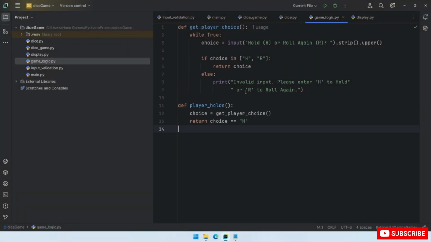In the game logic module, we're adding another helper function called player holds. I like this approach because it makes the code more self-explanatory. This function will call the getPlayerChoice function for us and check the result to determine if the player chooses to hold. This allows us to use the function as if we're asking a question. Does the player hold? It takes care of prompting the user for their choice and verifying their response.